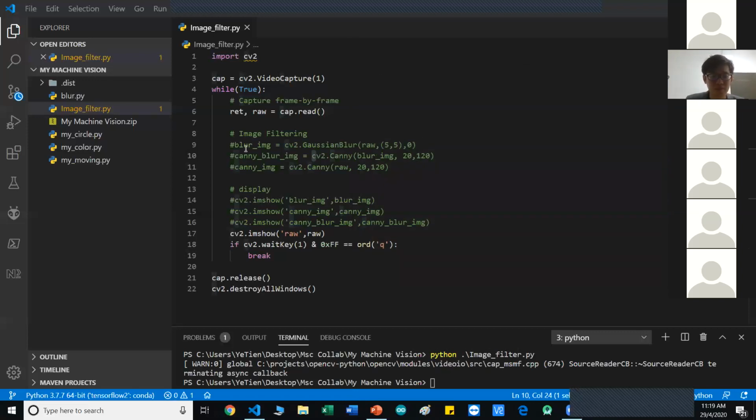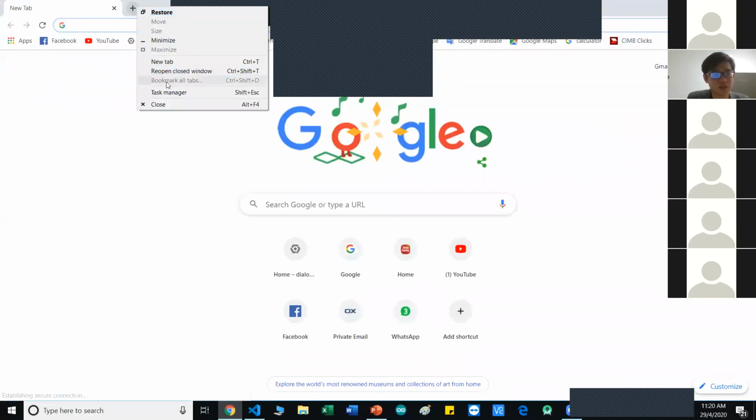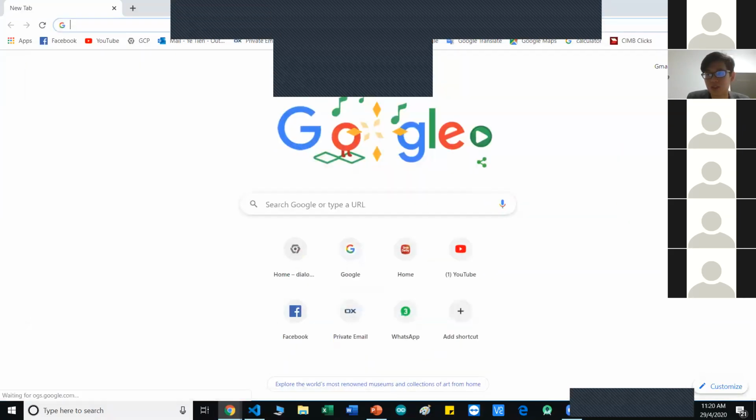It will be closed. The first thing I will show you is Canny. Canny is an image filter that captures the edges of objects. You just type cv2.Canny, and in here you pass in the image that you just captured, which in this case I call raw. Then these are the lower threshold and the higher threshold. What do I mean by lower threshold and higher threshold? Let me show you. What is Canny?